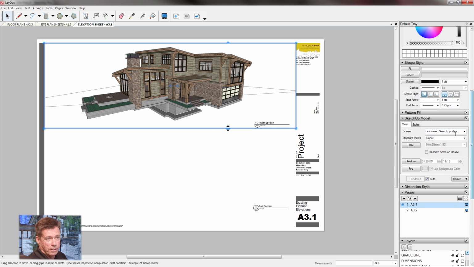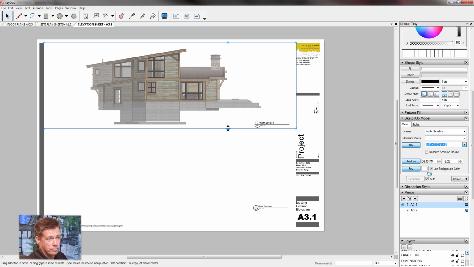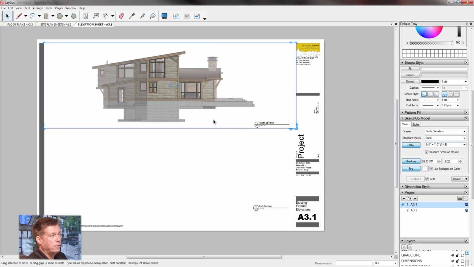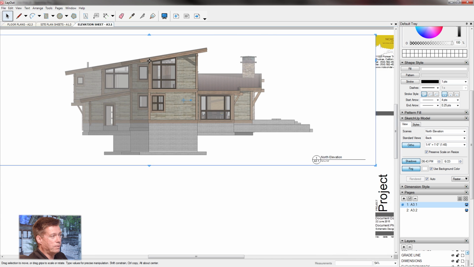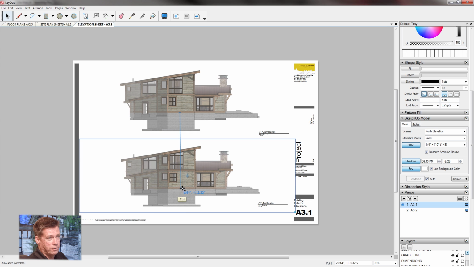I go through and select my elevation, north elevation. And then I will select my scale at quarter inch. And now I've got my elevation there to scale. So typically what I'll do then is I will just copy this elevation, since I'm already in the SketchUp model layer, like this.